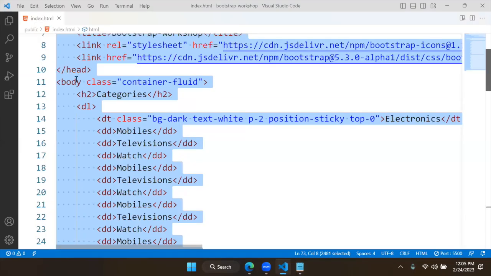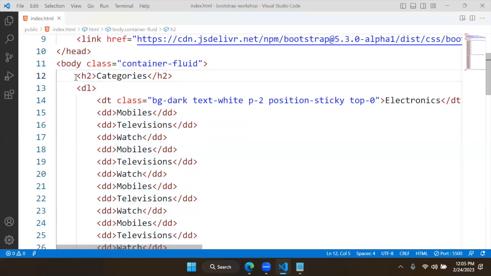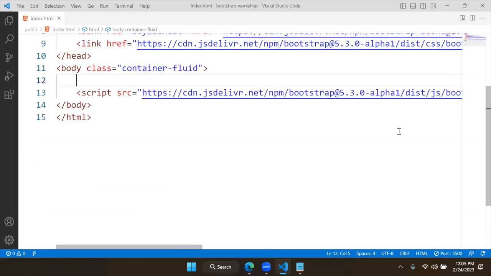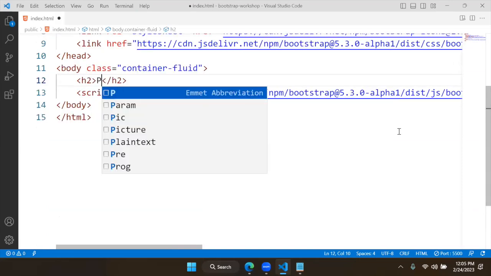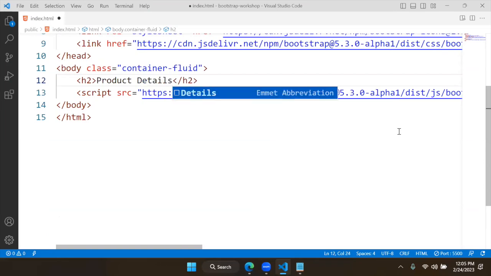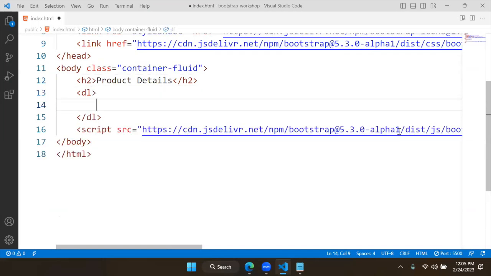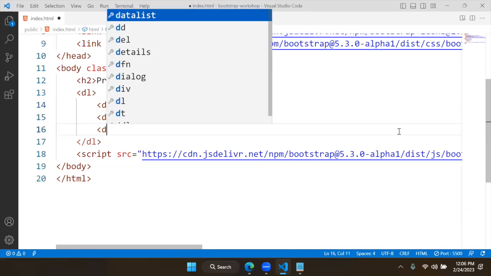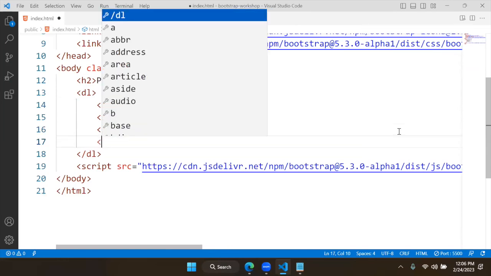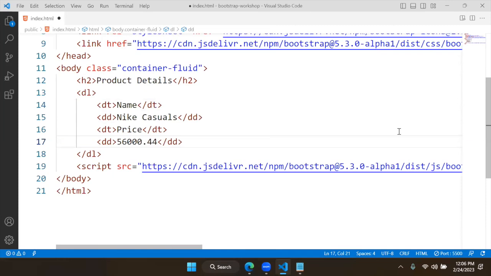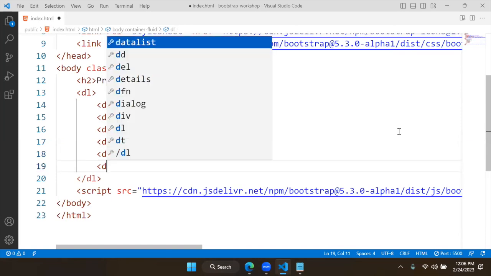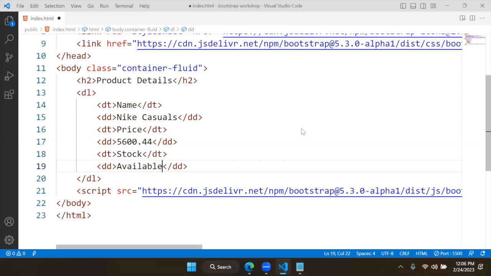So how do we define rows and columns? Okay, let me cut this. Now you see here, I am adding a simple heading, like product details. And here I created a data list with a data term. Here we have name and data definition, some name. And we have data term, say price, and data definition, some price. And we have term, stock, and data definition, some available. Like this, we are adding some data.